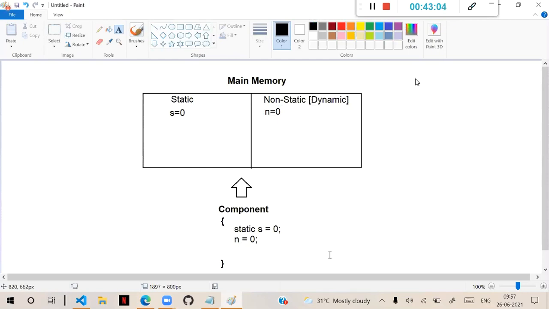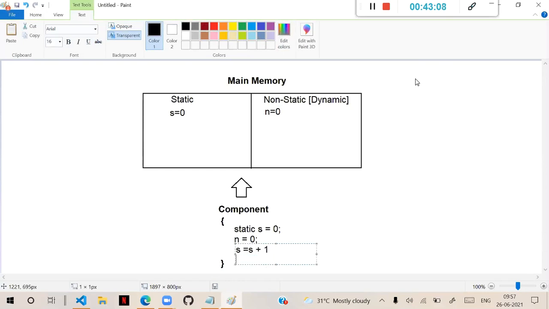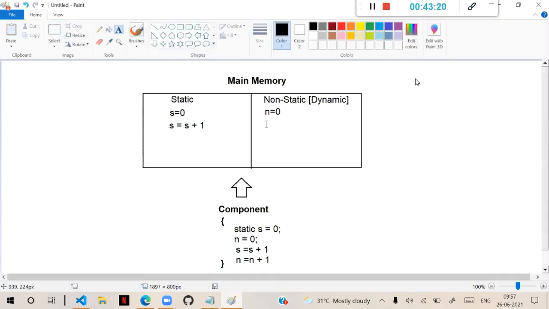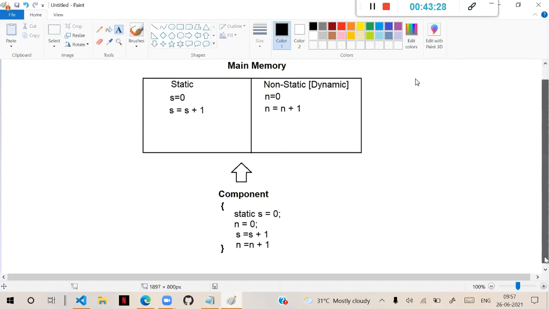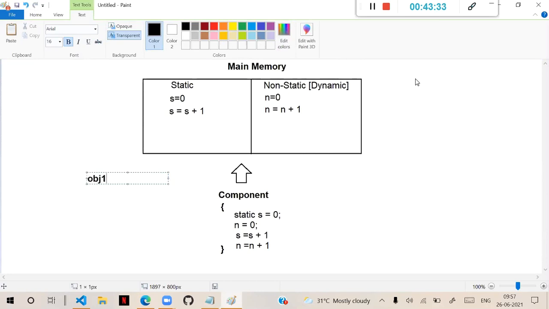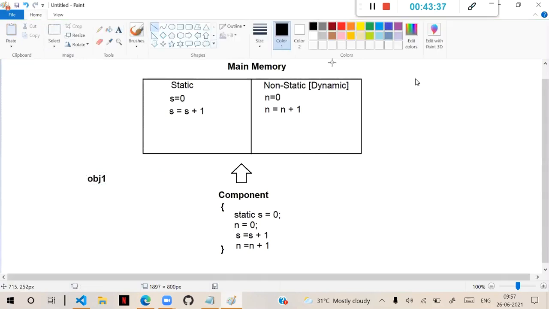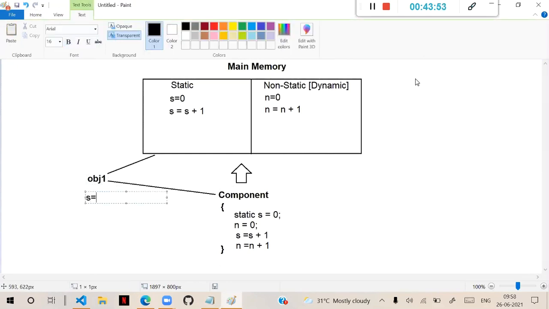After that, we have some operations: S equals S plus 1, N equals N plus 1. That means increment operations, incrementing by 1. Now the first step is I am creating an object, the first object, for this particular component. Now this object will start using the memory. It will go into the memory and set S equal to 0 plus 1. That means S equals 1.